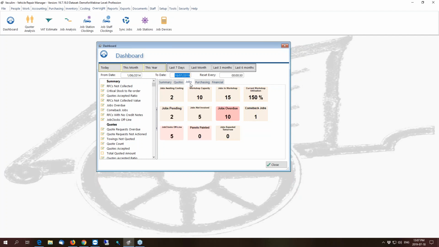Okay, so if I click on the jobs tab on the top section here, you see there's quite a lot of different widgets here that you can go and view and look at. We've done the jobs overdue, just to give you an idea of what's happening here. So the workshop capacity is the amount of bays that you've entered when we did the setup for the system.